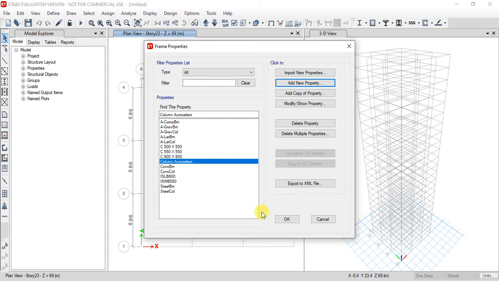So now while drawing the column, we will not need to select individual sections, but the auto select property. The software will automatically select the best section from the list depending on the internal forces. Similarly, add the three beam section properties. So click on add a new property.